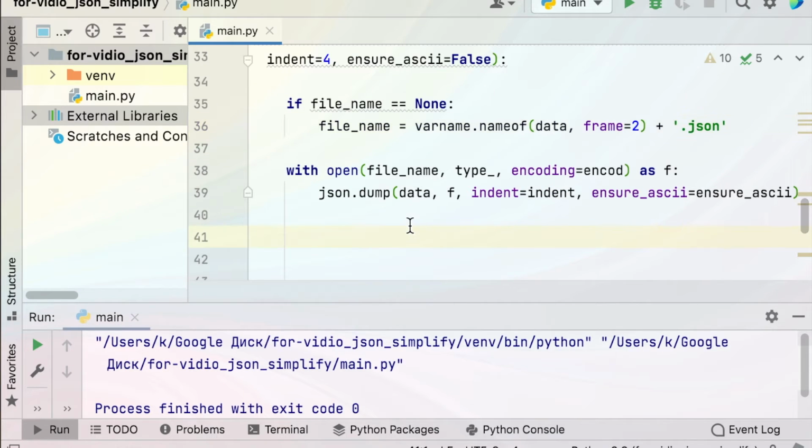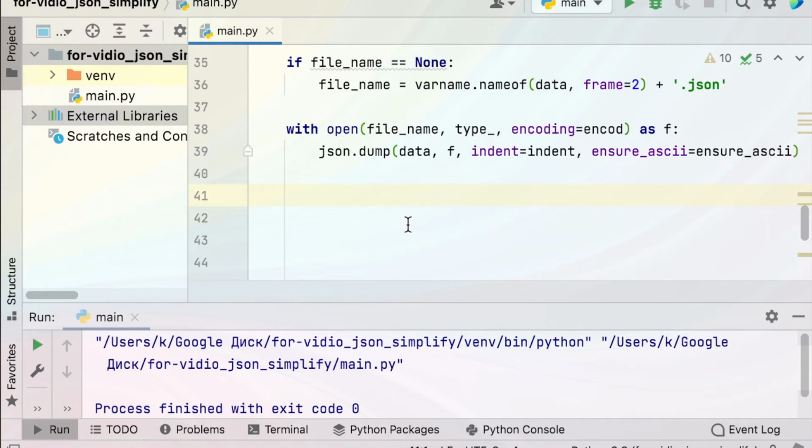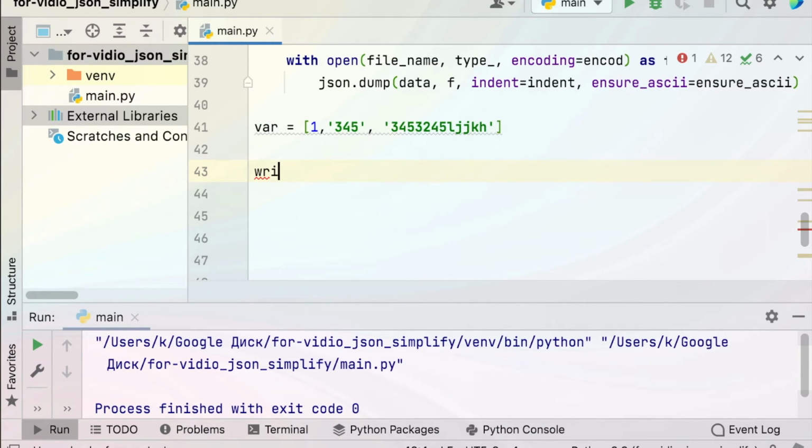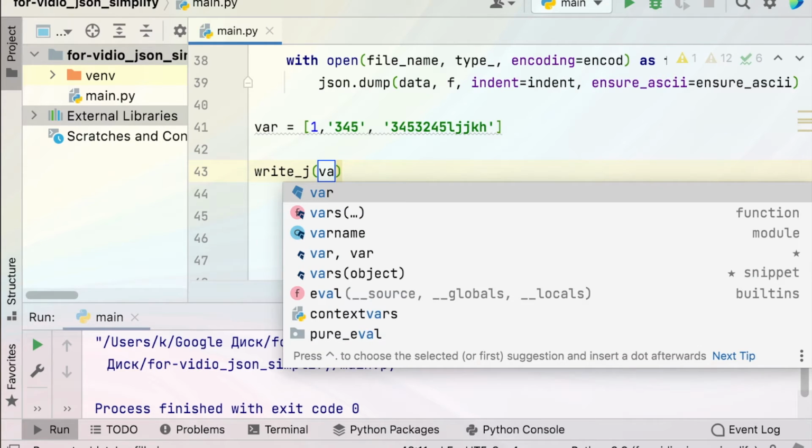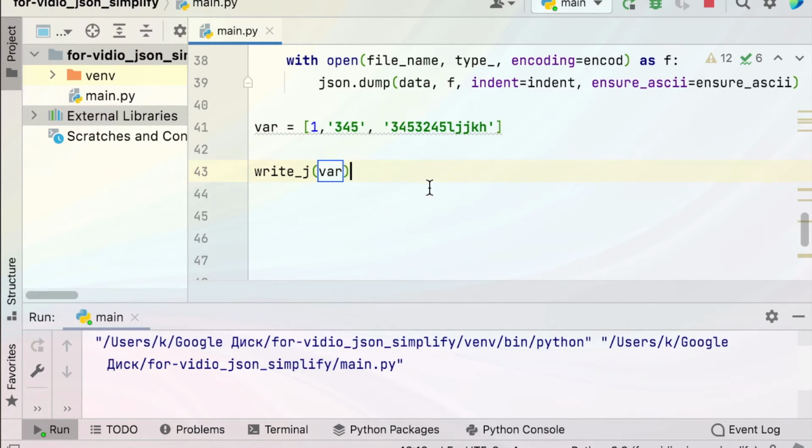Okay. Let's test it. So now we can create some variable. No, okay, var. In Python you can't write var. In other languages you can't do it. So let's use it, var, and let's write some list. I don't know, like this, and then we want to write it in a JSON file. We can just use our function write_json and put here var. Okay, let's check it.